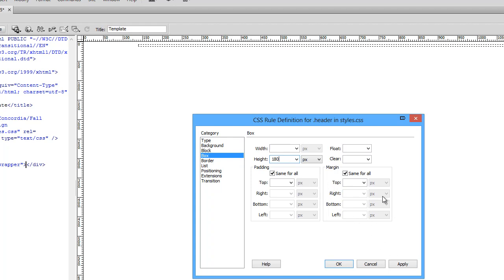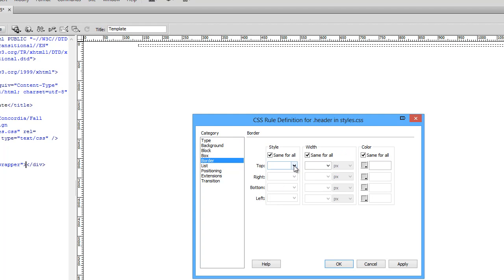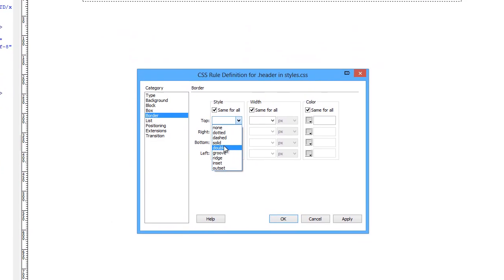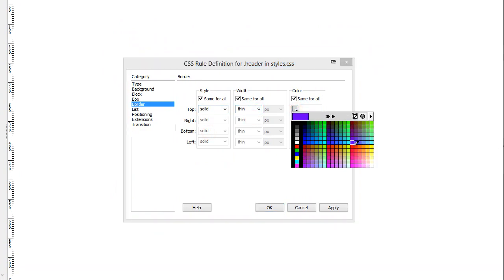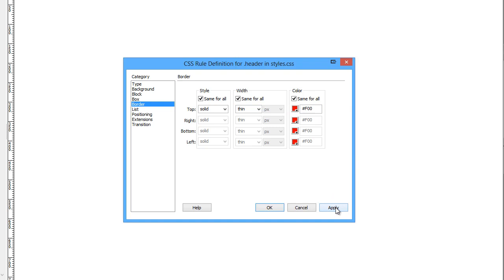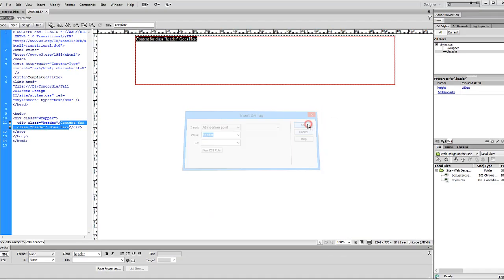Margin, for now, we just leave everything blank. And for the purposes of this exercise, I'm going to assign a border to this box just so we can clearly see what it looks like. So we'll use a solid line, thin, and we'll make it red. And that will be our header area. Okay. And okay, and there we go. So this is our header area.